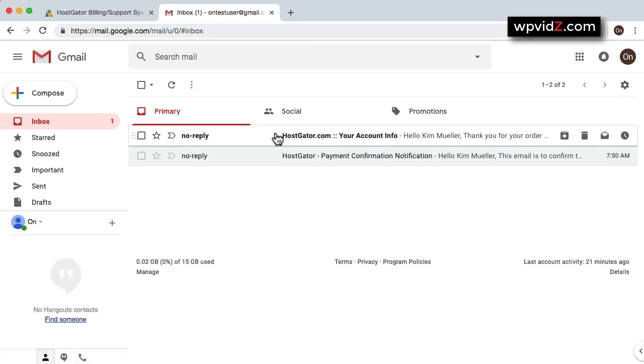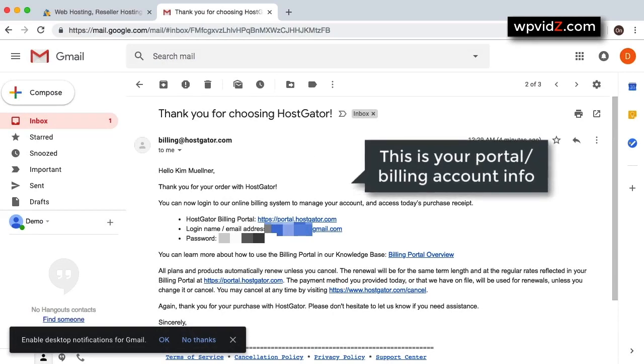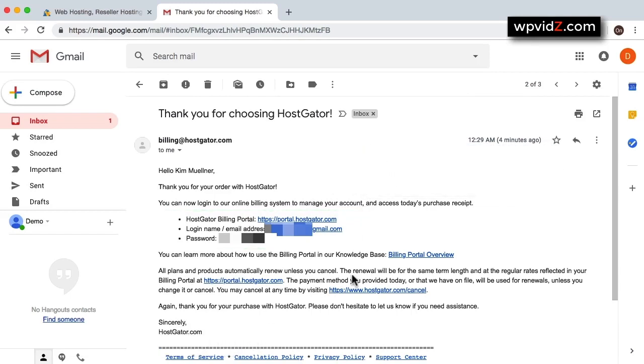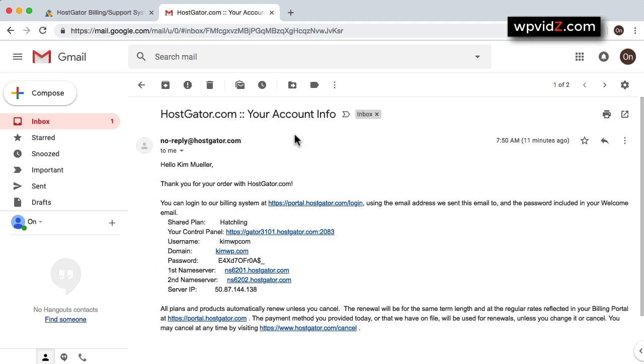Because I'm not a new user of HostGator, therefore I just received 2 emails. So my payment confirmation notification and my account info. However, if you are new to HostGator, you will also receive email that says thank you for choosing HostGator, and in that email you'll see the HostGator billing portal and the login name, which is your email address and your password. For the cPanel info, you'll find it in the email that says your account info. There it is. So let's open this email.